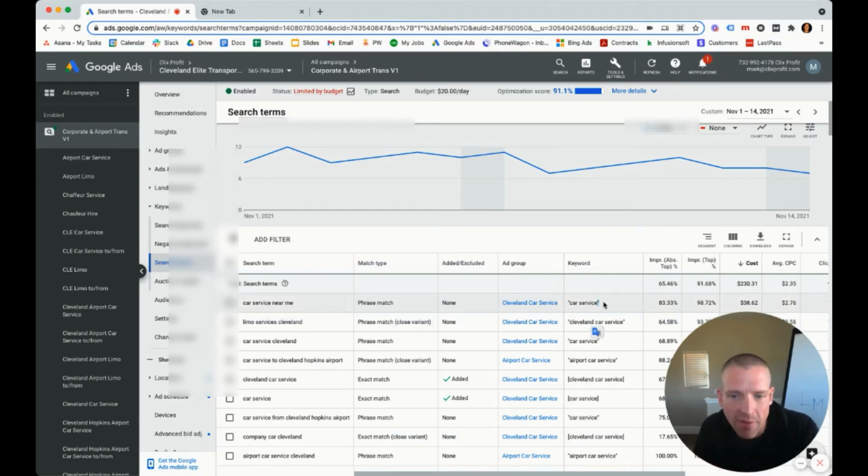Now, if you don't have quotes or brackets around your keyword, that was the whole point of what we call a broad match keyword, which I don't use and I don't recommend you using. Now, if we didn't have quotes around this keyword here and it was just Cleveland car service, then fine. Limo services Cleveland, that would be completely okay, right? Because it's a broad match keyword, meaning your search query will be triggered by that keyword.